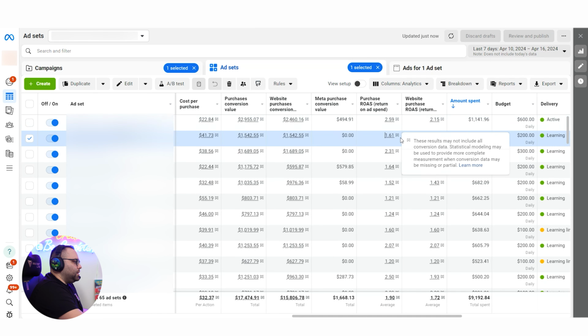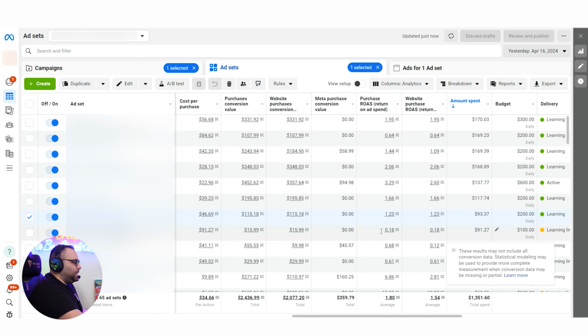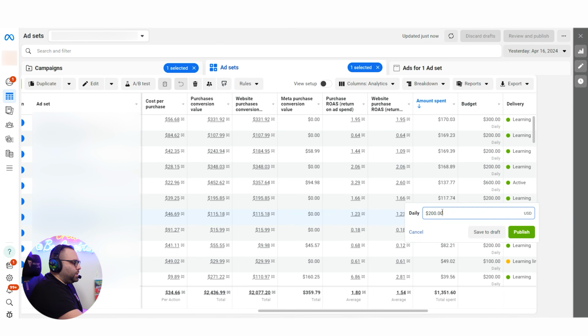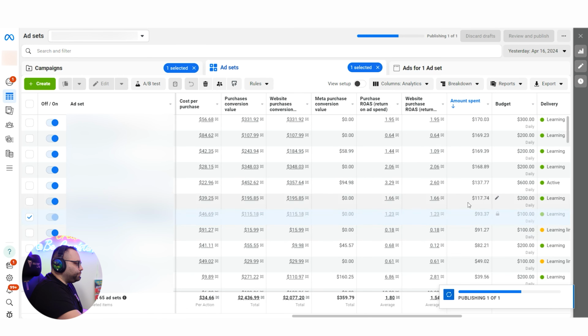Let's see another one. This one, which is bad, has 1.61 on the last 7 days. Let's see what it has done yesterday: 1.23 with 93 spent. So this one has to go, and we lower the budget immediately on this one.